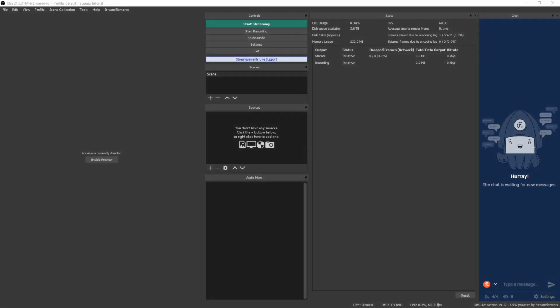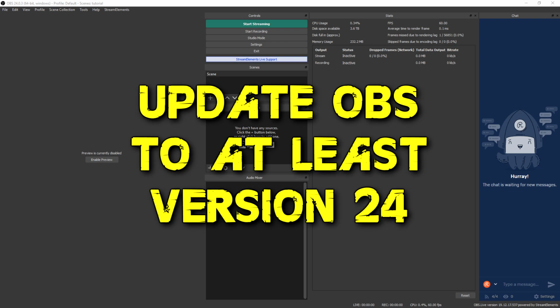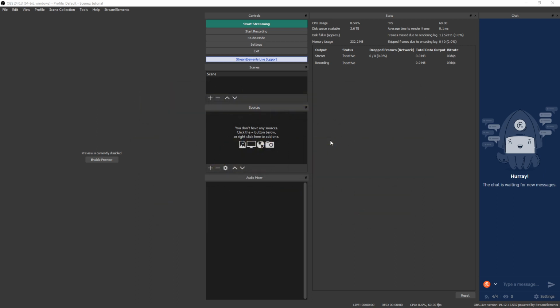Okay, so I've loaded up StreamElements OBS. Now the first thing you're going to want to do is update your version of OBS and make sure it's at least version 24. You can do that by going to OBS's website and downloading it, or if you wanted to use StreamElements, like I'm using here, you can download that in the link in the description below. So to start things off, click the Settings button.